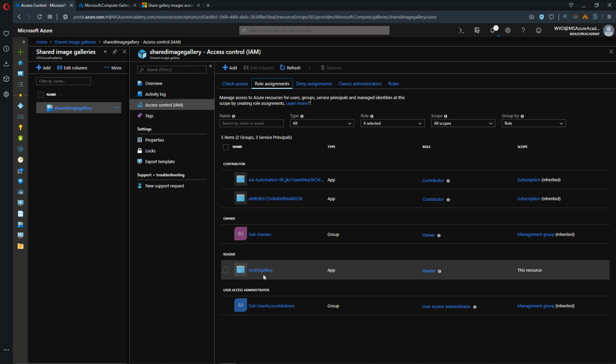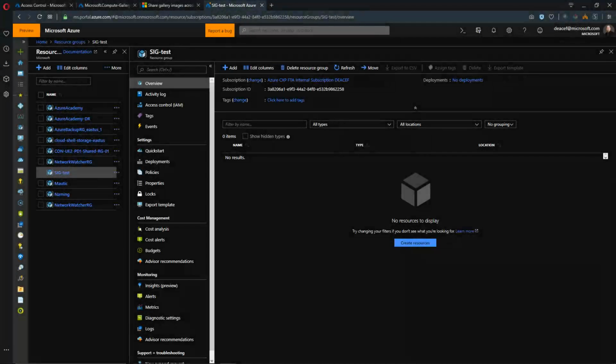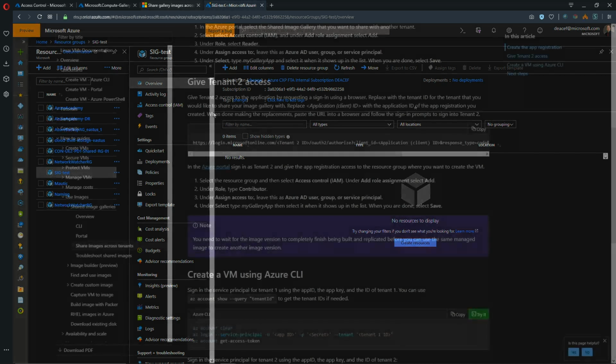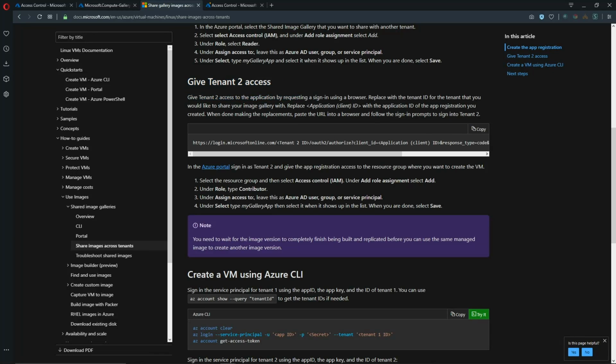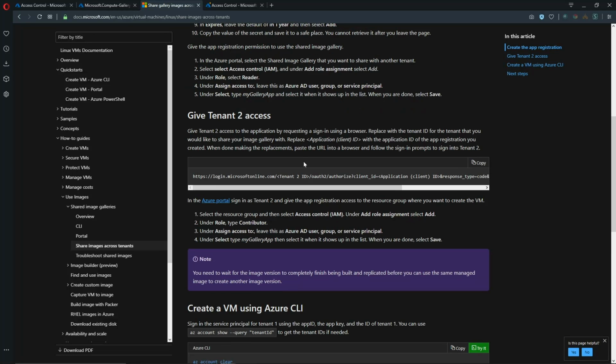Now what we need to do is go to another tenant where we're going to grant this access. Okay. And here's another AD tenant that I have, and I've already got a SIG test resource group set up here. And here we are in this give tenant to access. And so now what we're going to do is copy this URL. And we're going to give that some edits over in our Notepad.